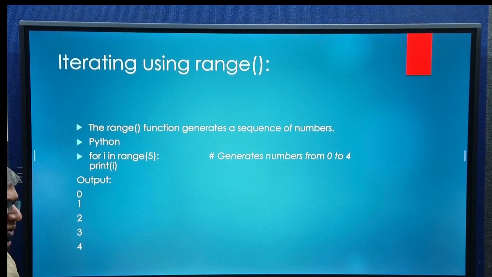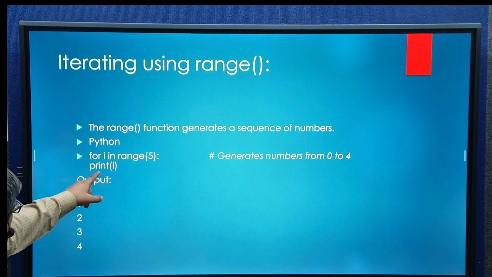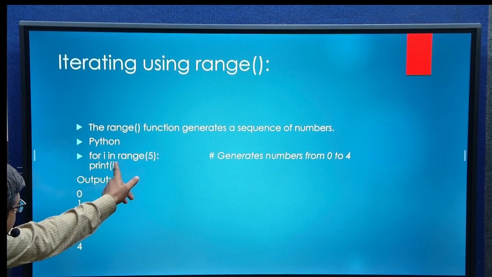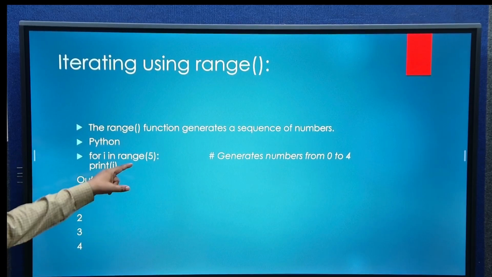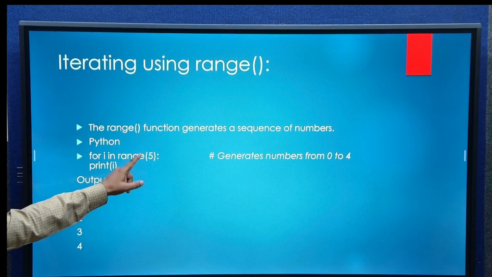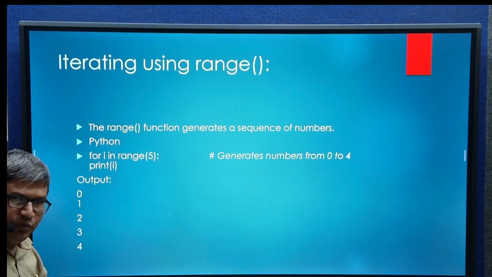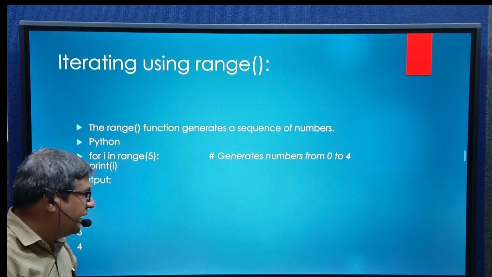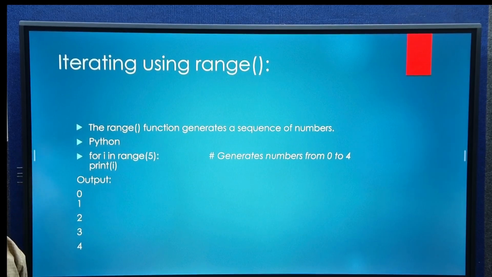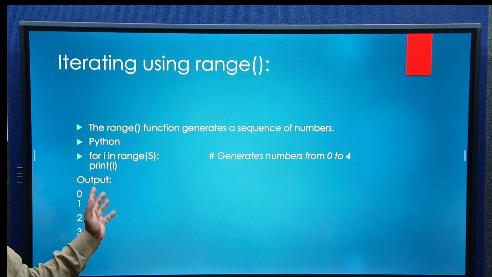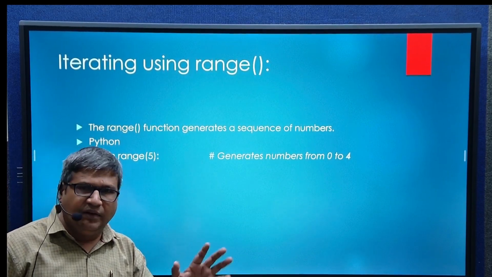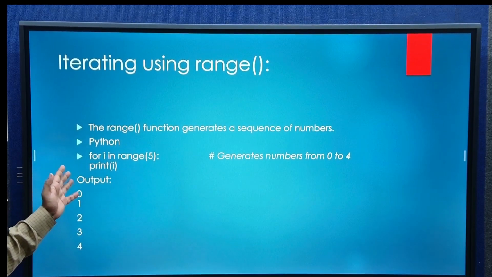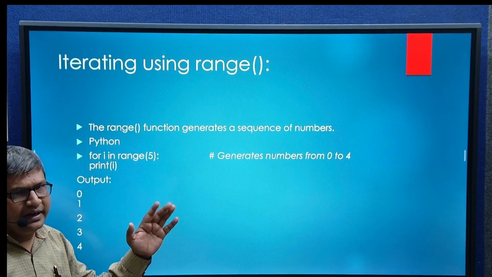Suppose you want to print your name 5 times, then we can write print and then your name, and your name will be printed 4 times, 5 times, whatever the number given here. So that is the main use of a loop. Suppose we want to generate the table of any number from 1 to 10, then we can also use this loop. Any number from 1 to 10 will be entered by the user, and we will develop a program using the for loop.